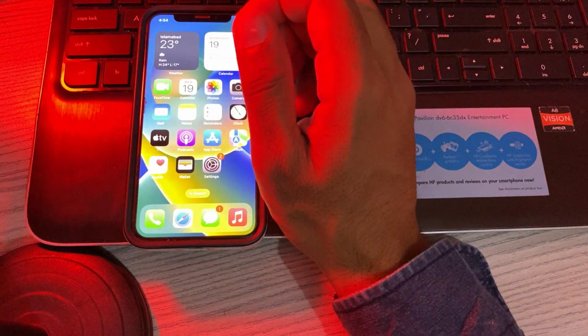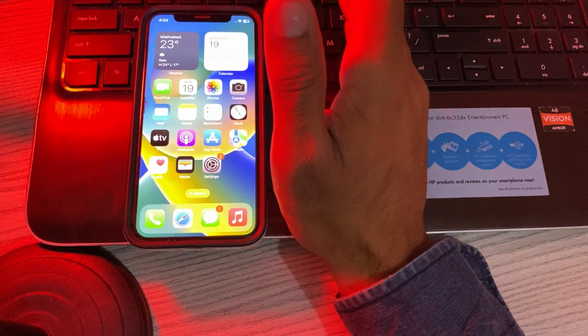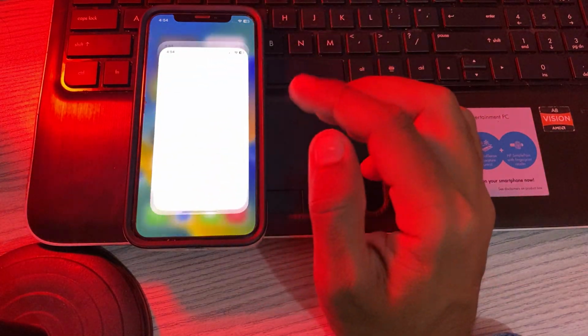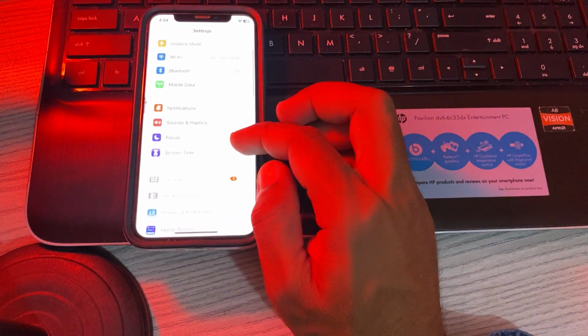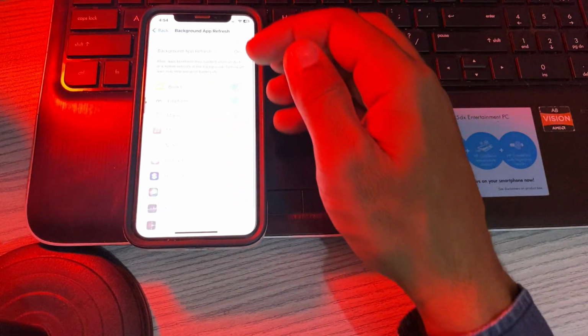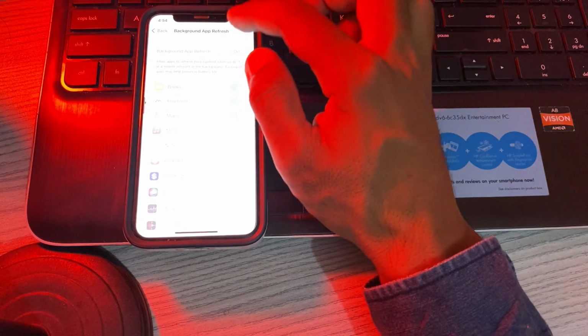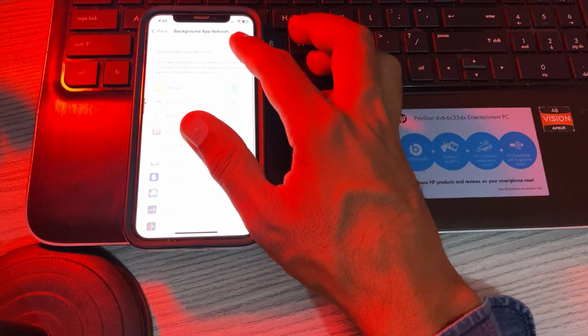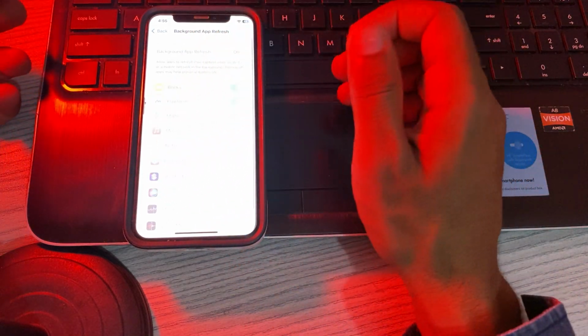So, guys, in this video, I'm going to show you how to fix background app refresh is grayed out. So, guys, we cannot turn on or turn off this option. First of all, I can show you the error. Here you can see background app refresh is grayed out. We cannot turn off or turn on anything here. So, guys, how can we fix this issue?